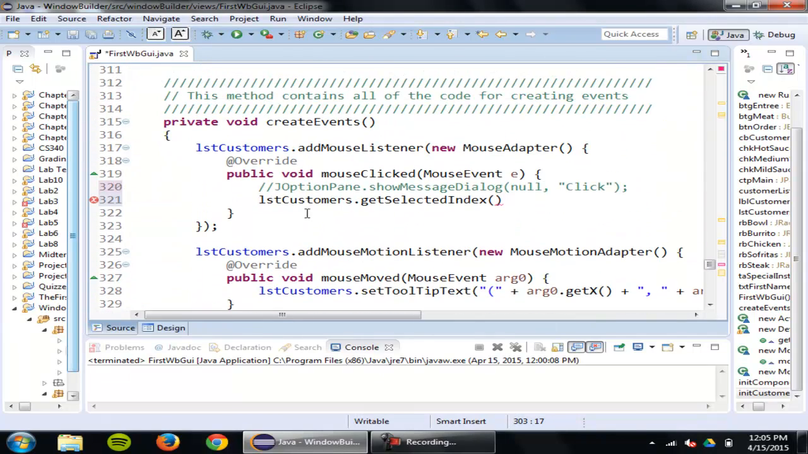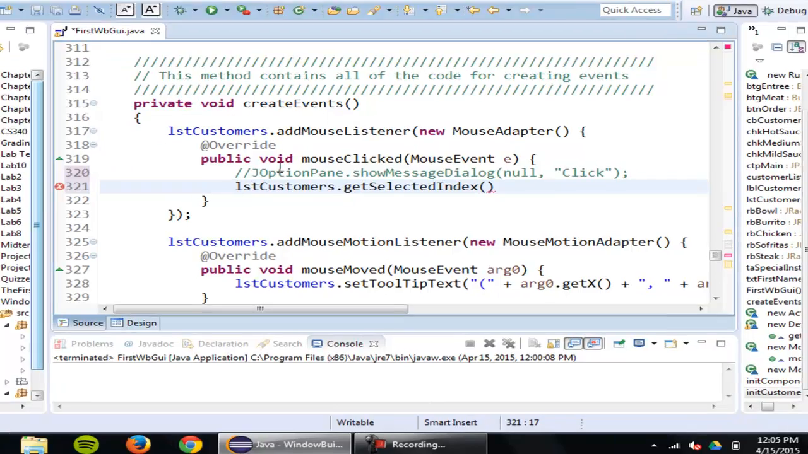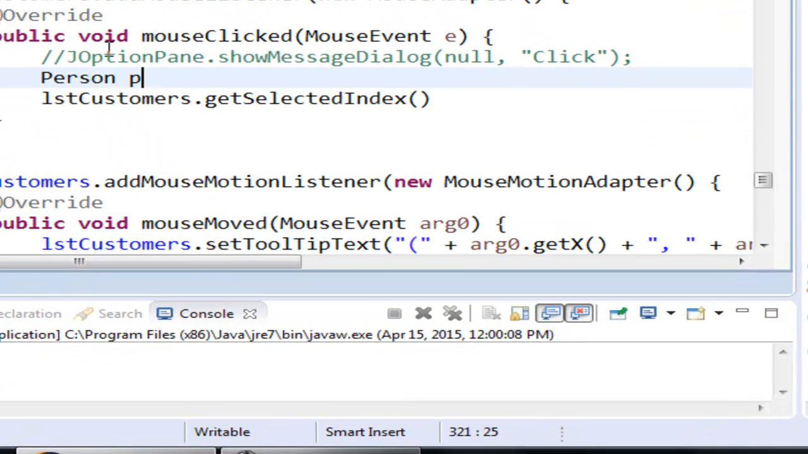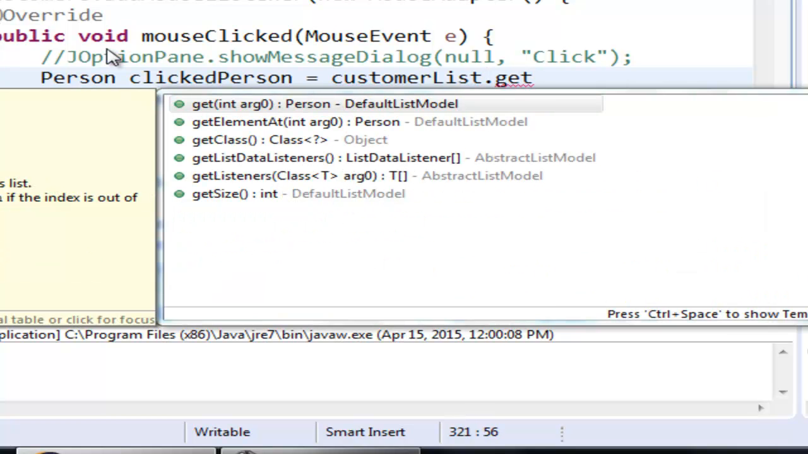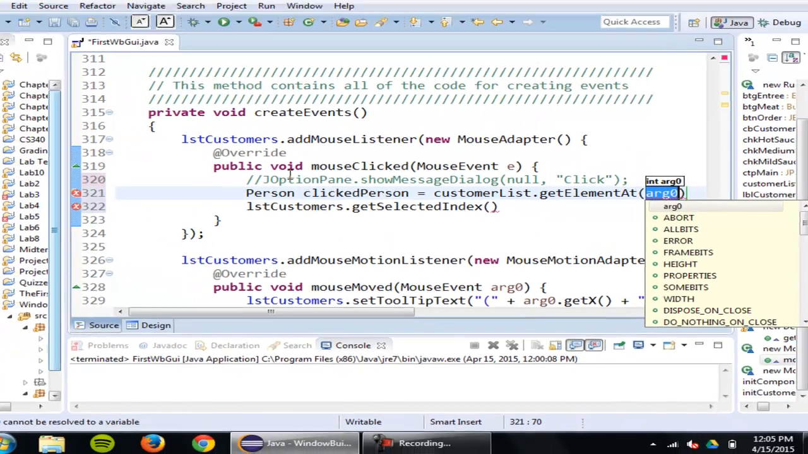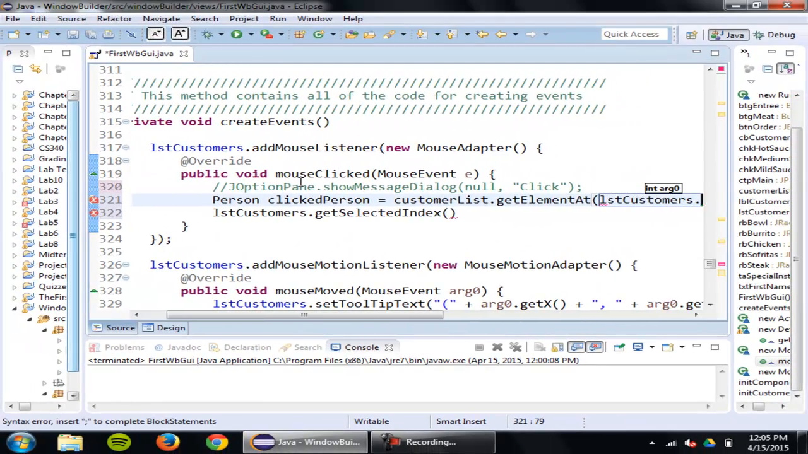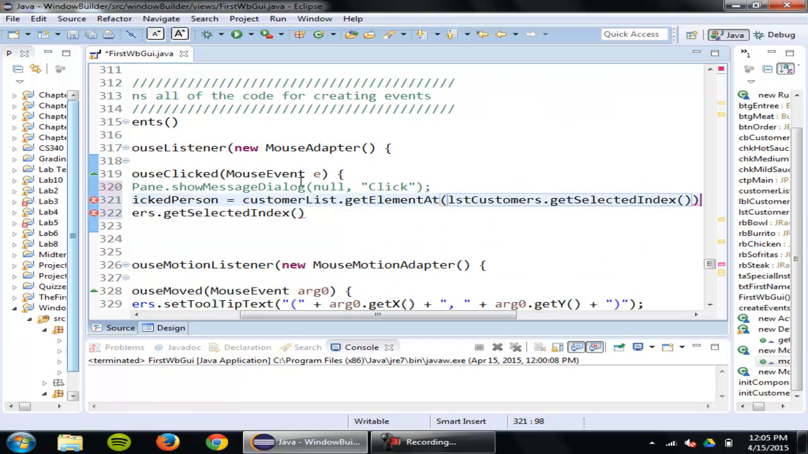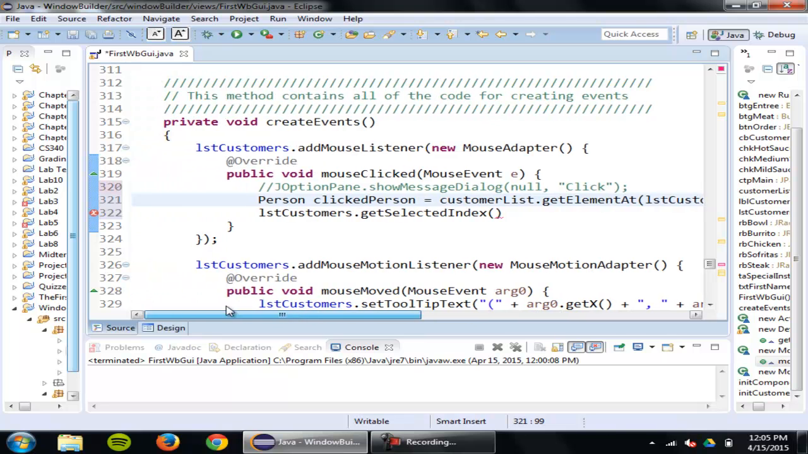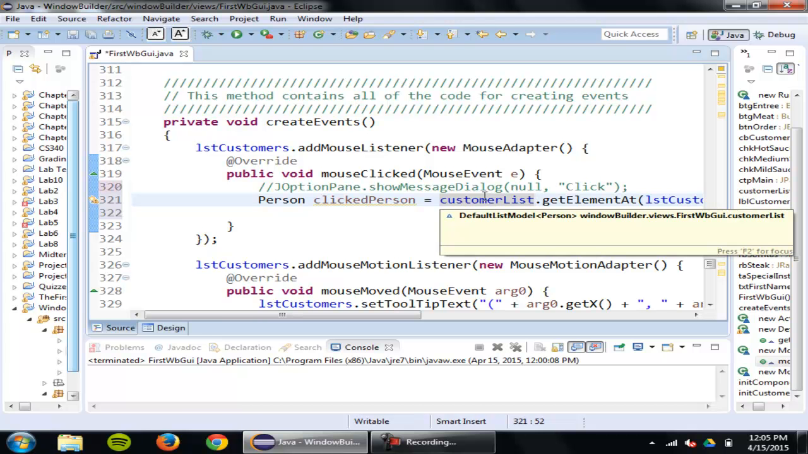Because of that, I'm going to grab the person, P, so let's say clicked person or something like that, equals someone from my customer list. Well, which one? I'm going to get the element at list customers dot get selected index. Remember, this customer list is what's actually holding the objects.